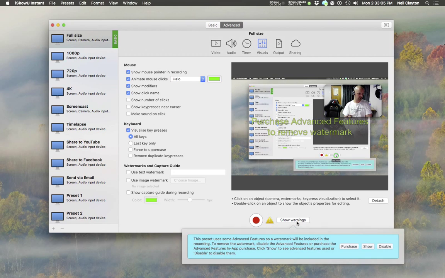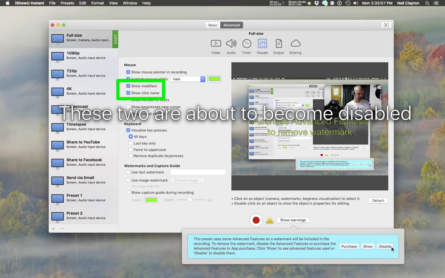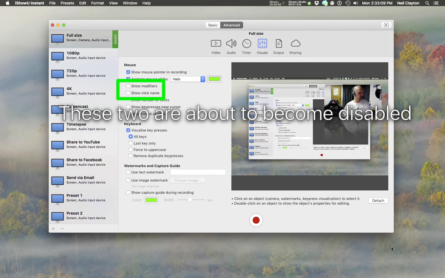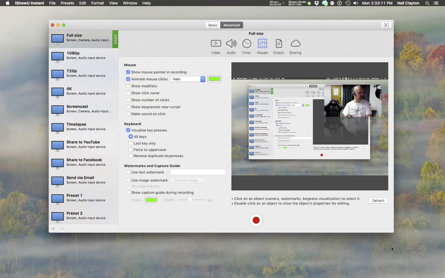The third option is disable. Clicking this will disable any advanced features in the preset, and it's an easy way to turn off lots of options without having to go to the various tabs, find them, and turn them off individually.